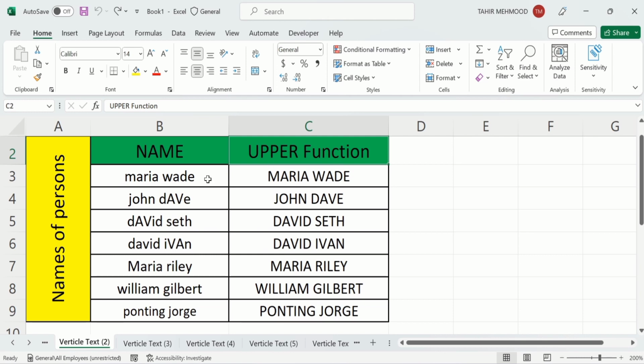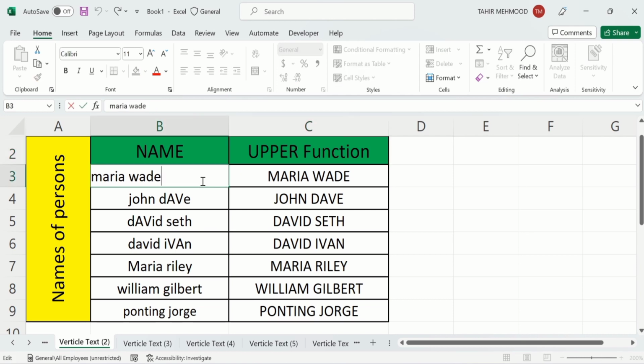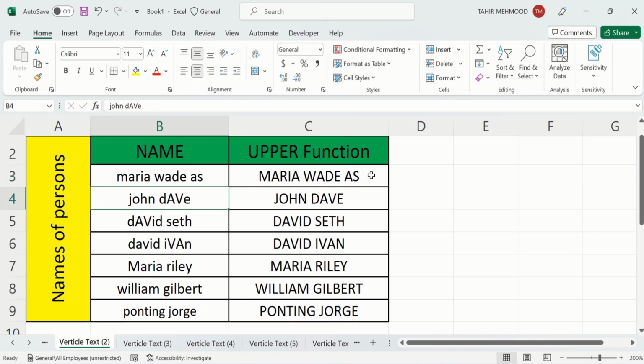Additionally, this is very dynamic. If I make any change in the first column, for example, if I write anything and press enter, you can see here this change is reflected in the second column and all letters are converted into uppercase. Additionally, in this video, I will explain two easy methods. In the first method, we will use the formula, while in the second method, we will convert the lowercase into uppercase without using any formula. So let's start this tutorial.